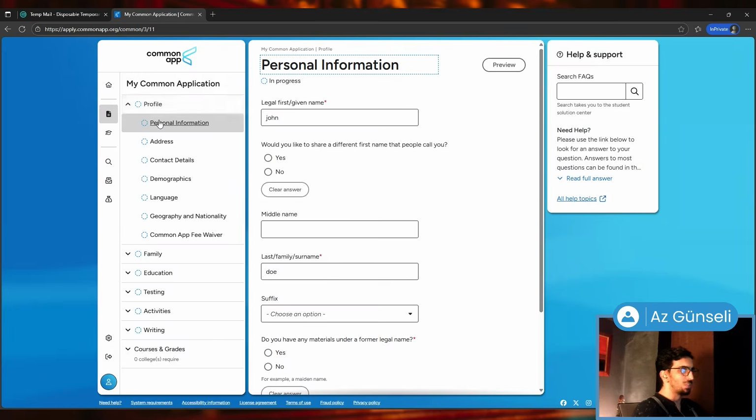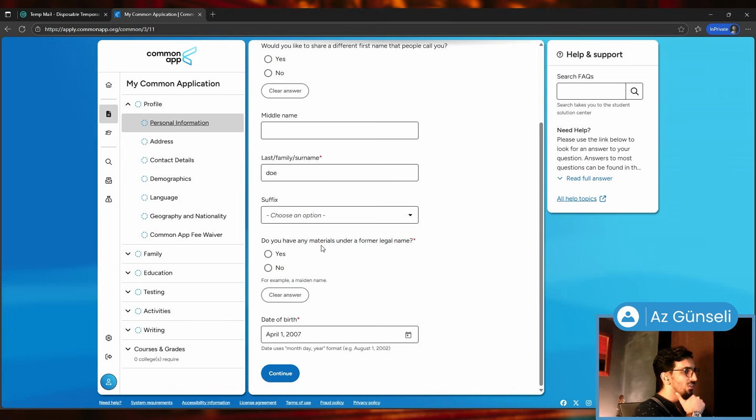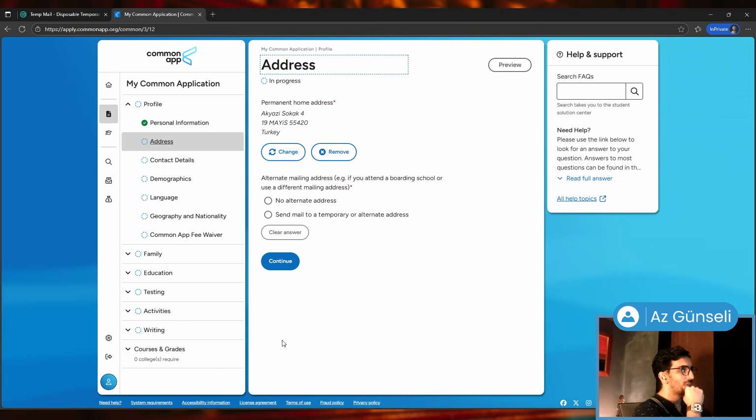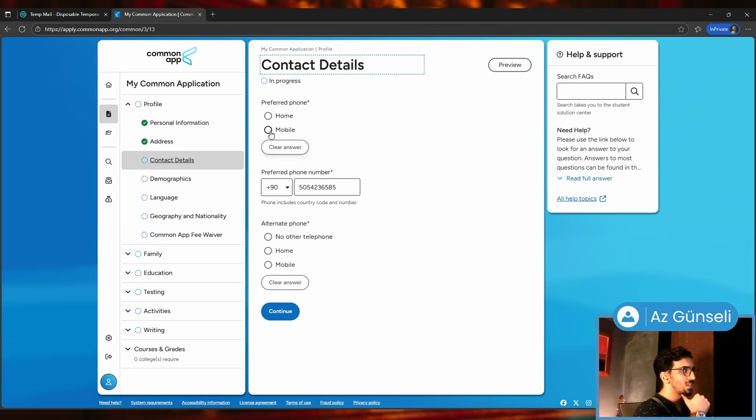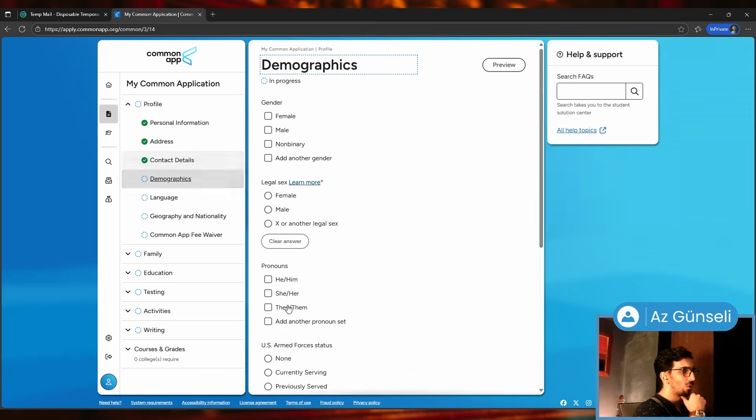Anyway, let's basically complete my common application. This is our profile. First is personal information. Do you have any materials under a former legal name? No, that section is done. We gave them our permanent home address. Alternate mailing address: I have no alternate address, so let's choose that as well. Contact details, let's say mobile phone, no other telephone, and go forward.